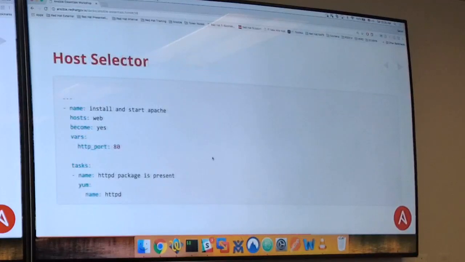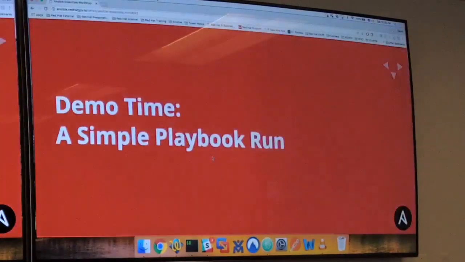So human meaningful naming, they break it all down. But we know all that stuff now.